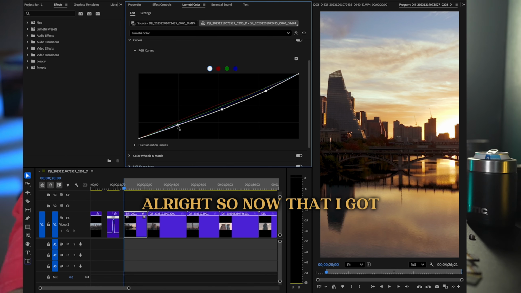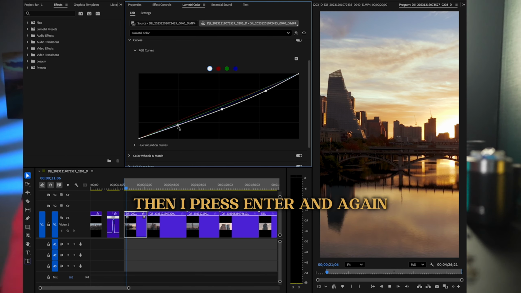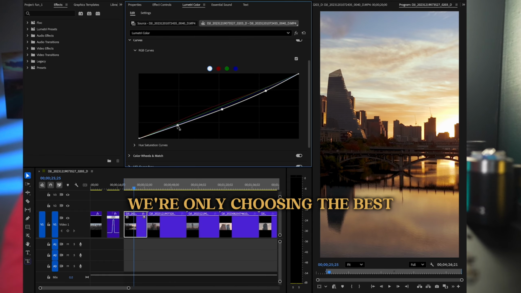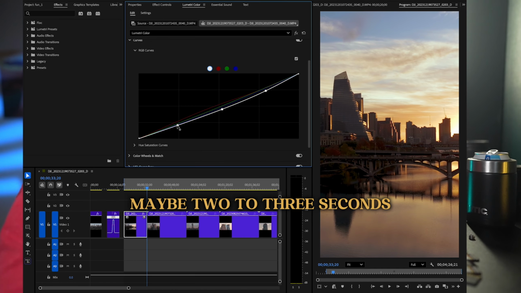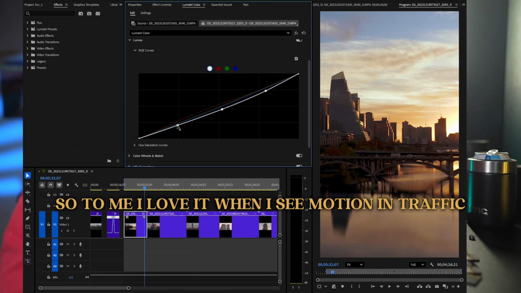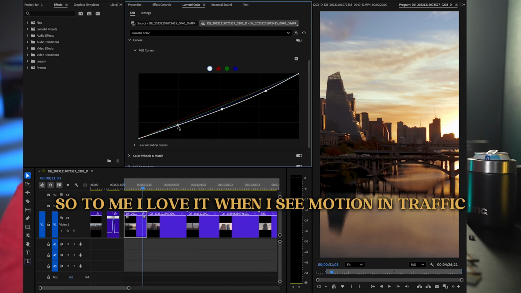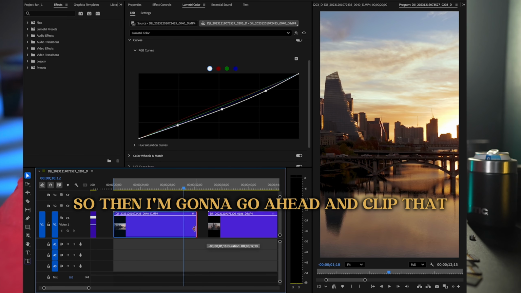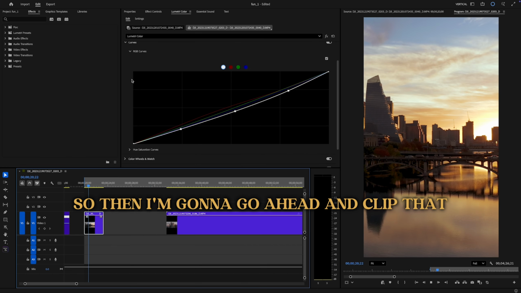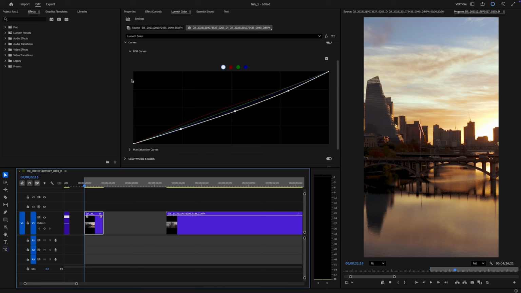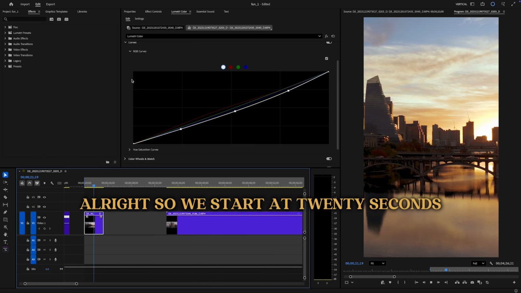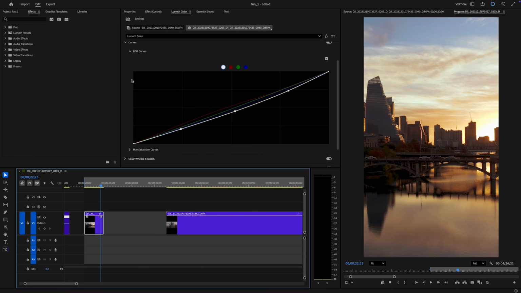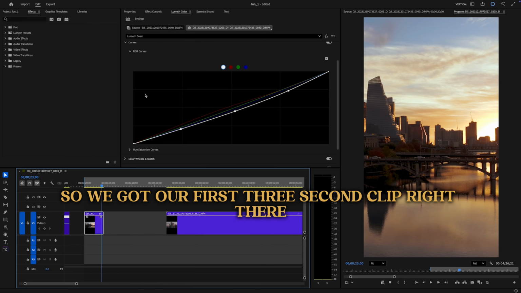Alright, so now that I really like the way this color grade looks, so then I press enter. And again, we're only choosing the best maybe 2 to 3 seconds. So to me, I love it when I see motion in traffic, so I want to capture this prime motion right here. So then I'm going to go ahead and clip that. Alright, so we start at 20 seconds. So we got our first 3-second clip right there.